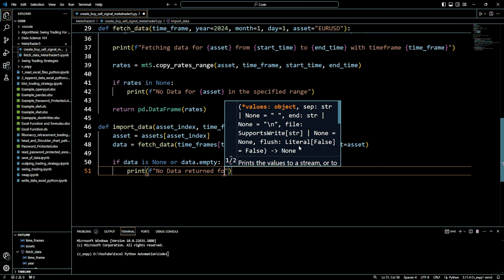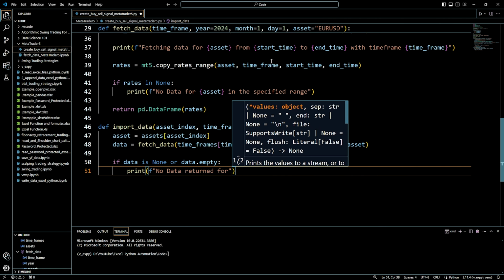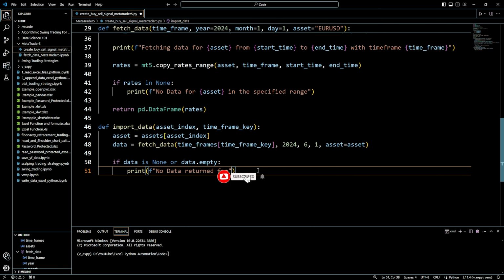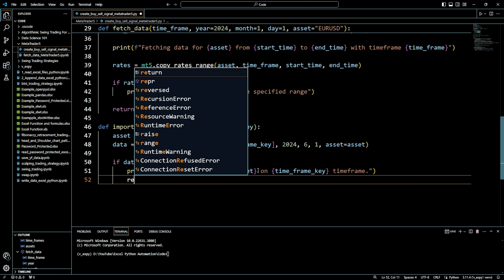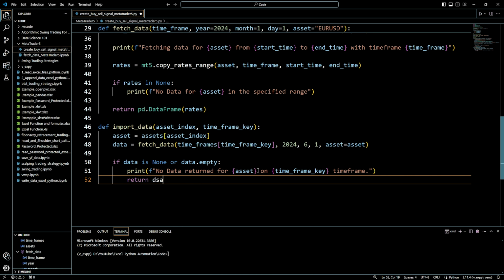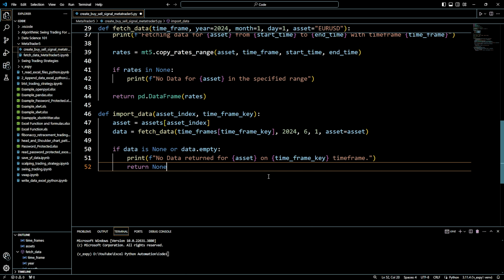It's just like multiple checks. We could have used this one itself, but it's always good to go on the functional or modular level, like I said, right? For asset on, let's say, time frame key for the time frame, close the inverted comma, and then we'll say return none, sorry, if there's no data. Okay, now we have to return the data, right?